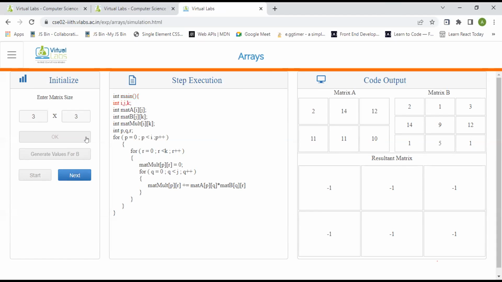I'll click on the next button. You can observe the changes in the step execution tab. I'll click on the next button again. The red color line indicates the line which is currently being executed. So currently this line is being executed. I'll click on the next button.